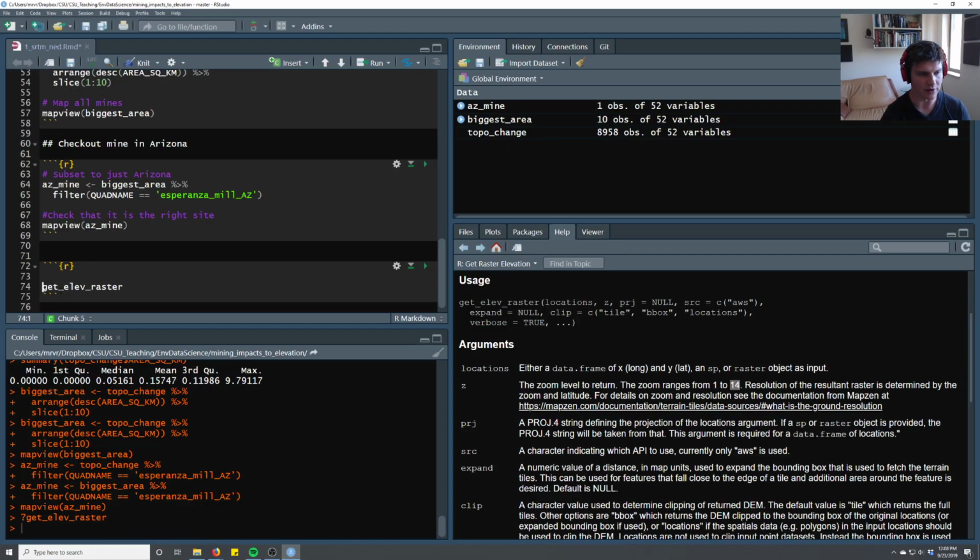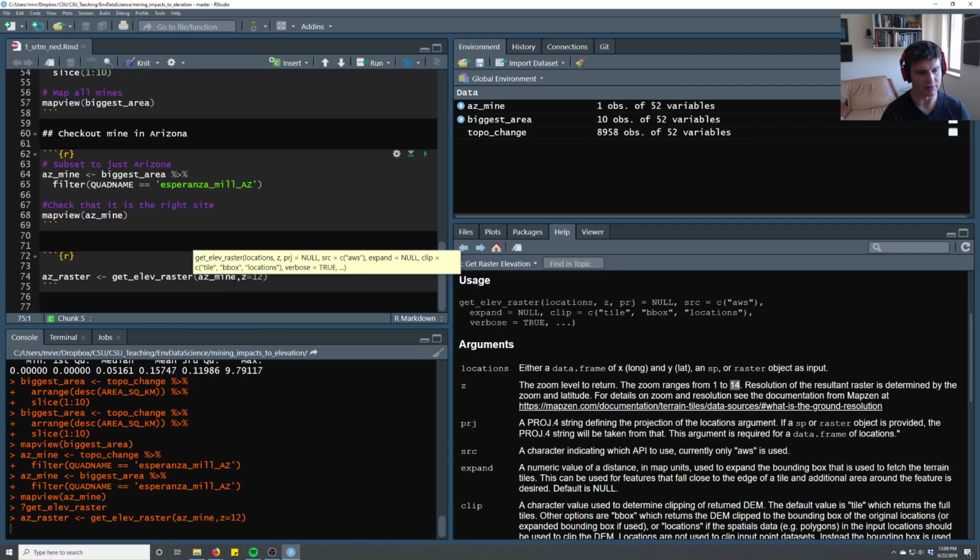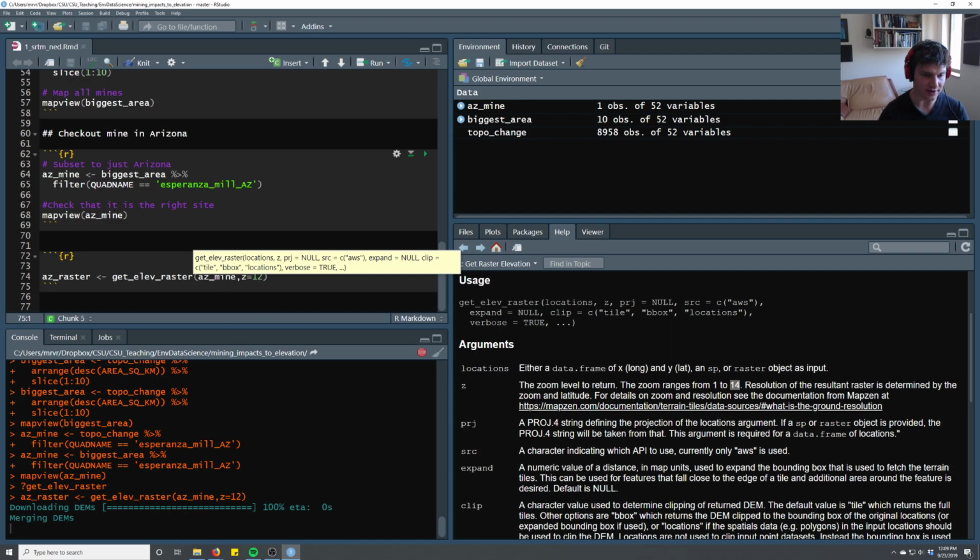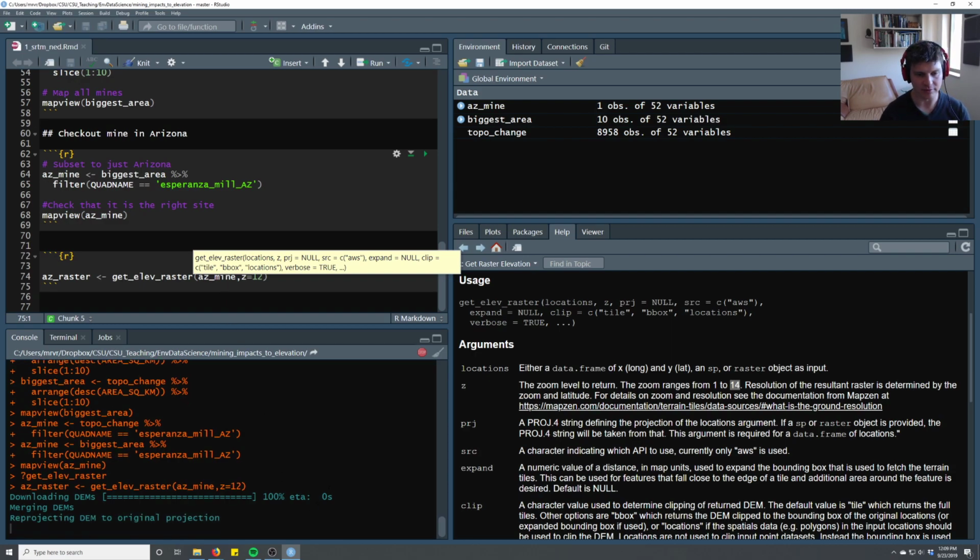We sort of have learned what this elevation raster data set means. We'll say AZ raster. We're going to directly download it from the server. So we'll go AZ raster, get_elev_raster, and we're going to say the locations is the AZ mine. And for the Z level, let's just go ahead and say 12. Let's see what that does. If the download takes too long, I might make it 11. Hopefully it's fairly fast, so let's just say that. We'll run the line. It's going to download the DEM. It took very little time.